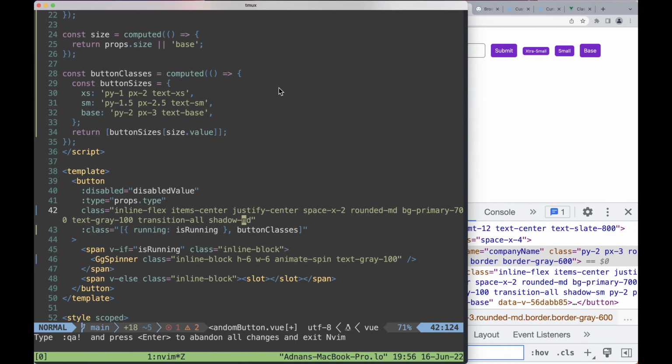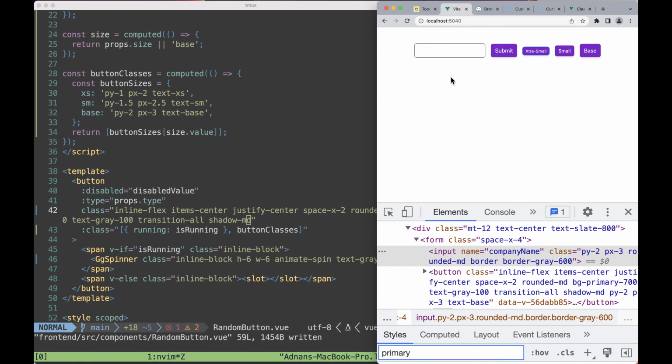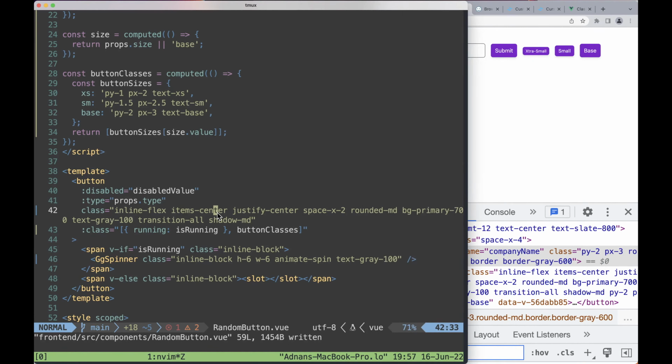I might just keep it MD for now and then change it up later. So we got a shadow. What other things am I expecting on my buttons? Maybe I can add more explicit focus. Okay, so I'll just keep that in mind. And then hover, of course.